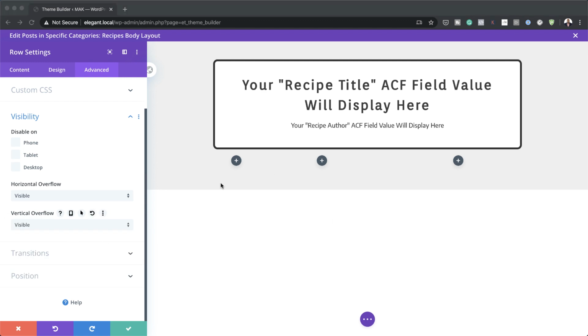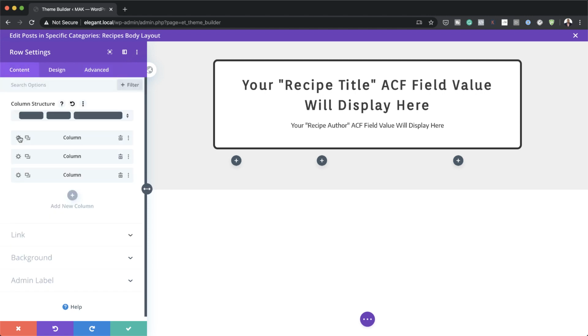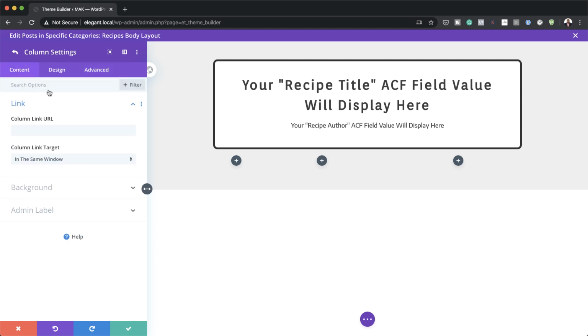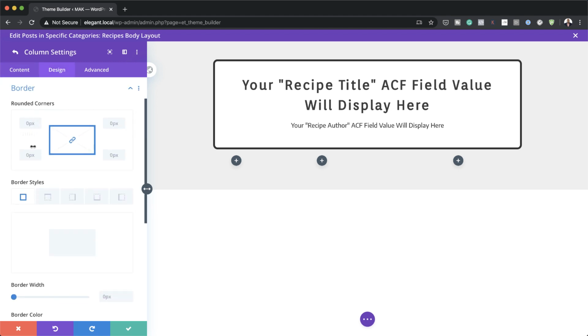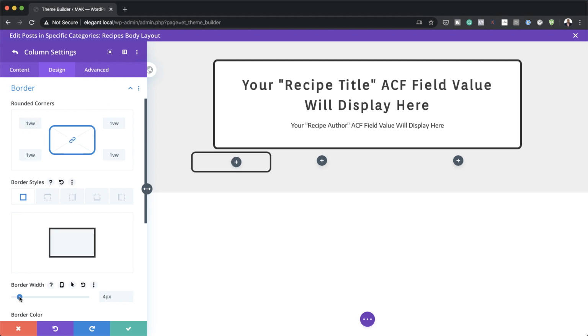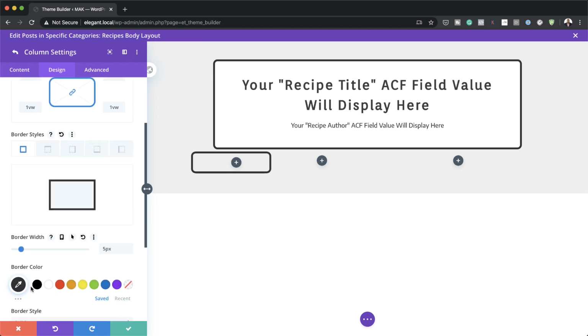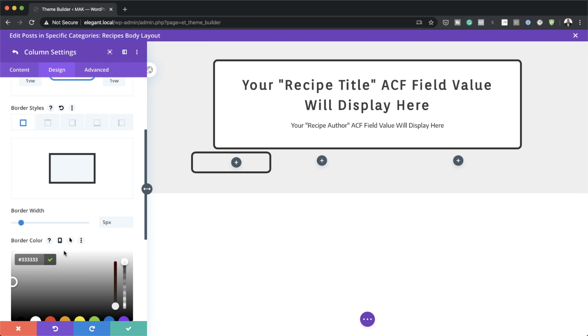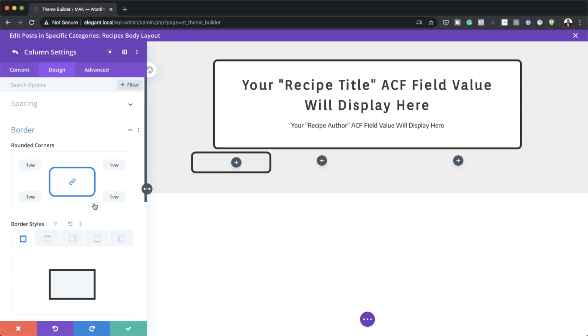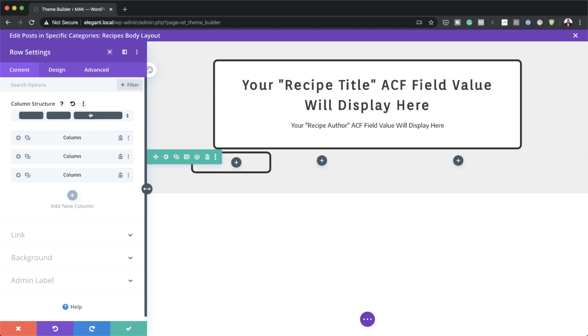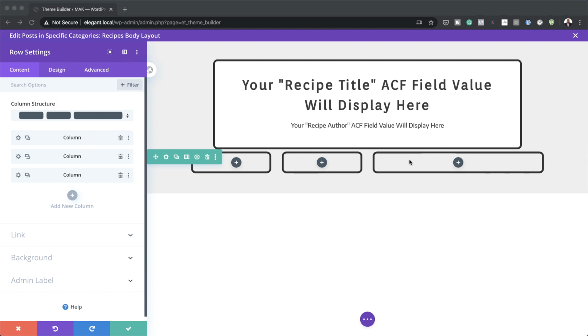So the next stage now is to add some borders to our columns. So I'm going to come over here and we're going to start here with the first column. Click here on this gear icon, design, border, and we're going to set this to 1 VW. And then the size here is going to be 4 pixels. In fact, let's make it 5. And our border color here is fine. So what you need to do is to go ahead and add these borders to 2 of the remaining columns. Now, the next feature we're going to add to this is to add a transform on hover.